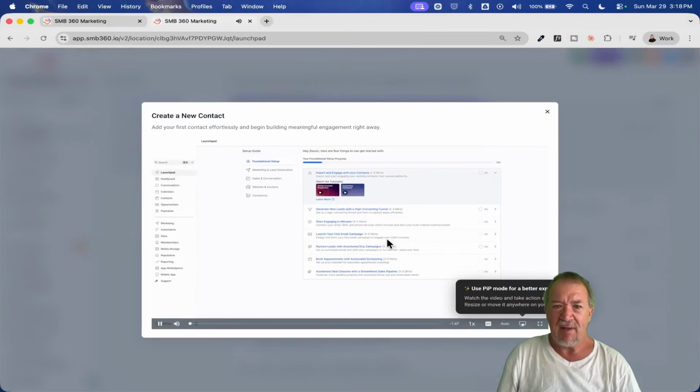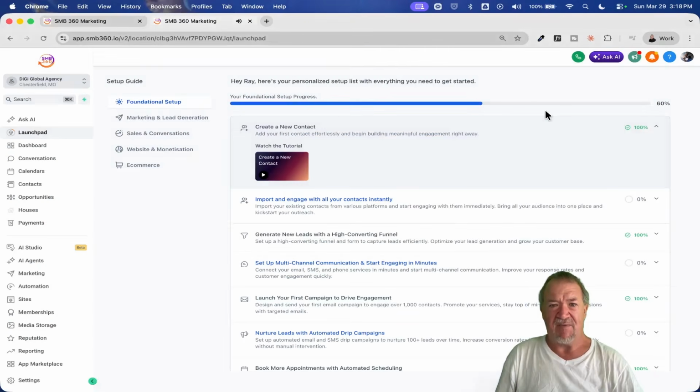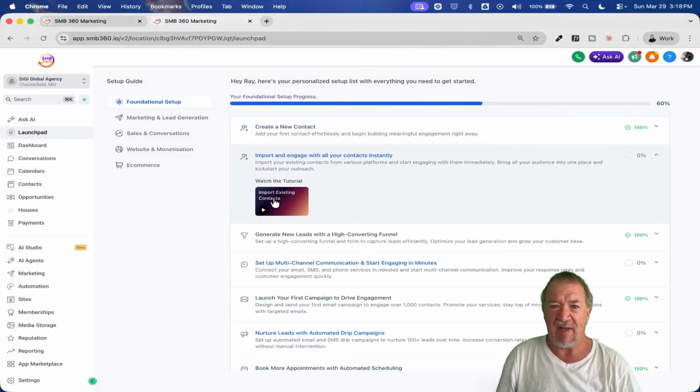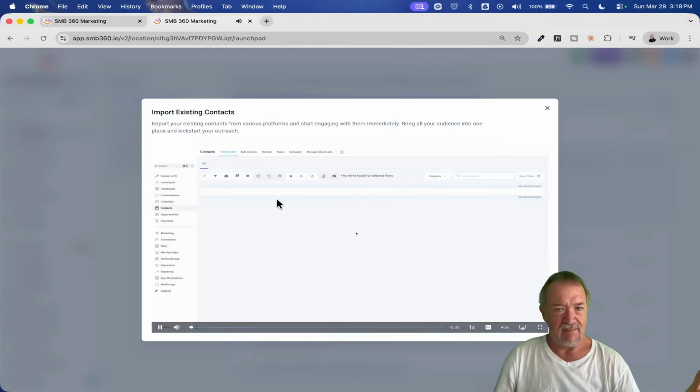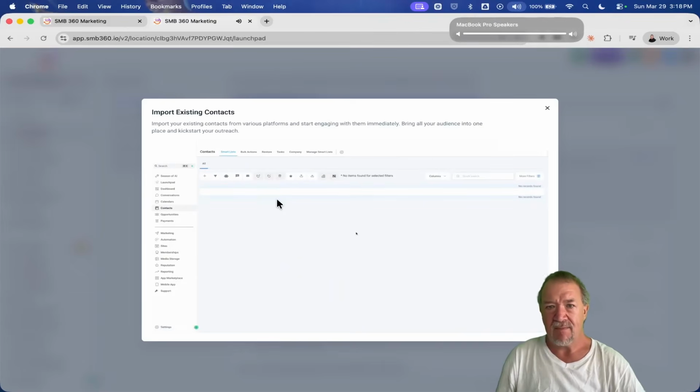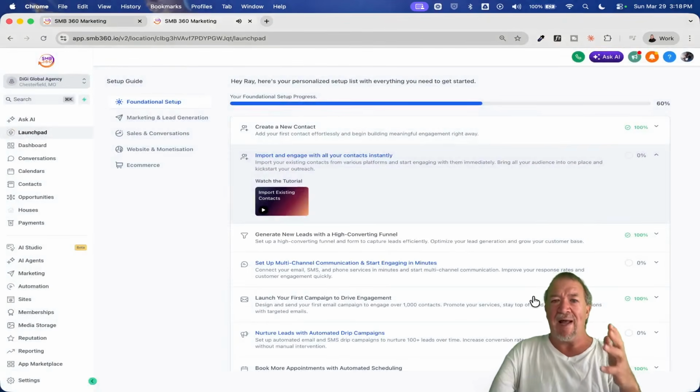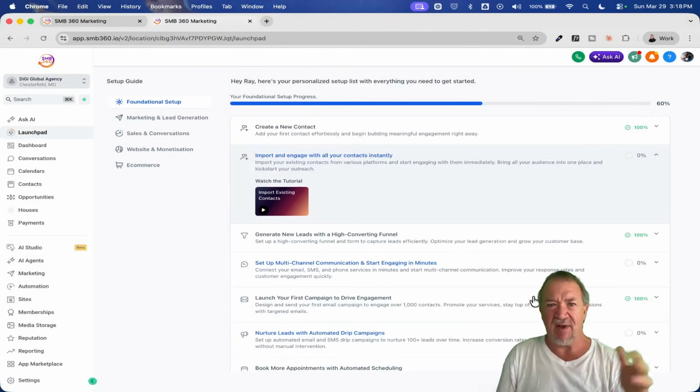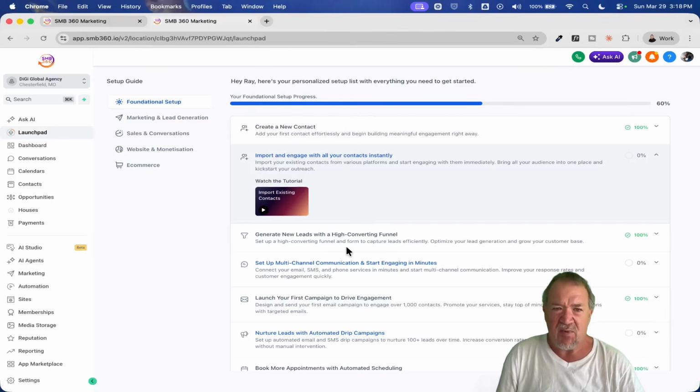Pops up. In this video, I'll show you how to add your first contact effortlessly and begin building meaningful engagement. Perfect. How to add the new one. Okay, let's just say we want to do the import. In this video, I'll show you how you can import and engage with all of your contacts instantly within the system. Do you see? Cool. And it's right here. It doesn't take you off the screen. It doesn't move forward with you.